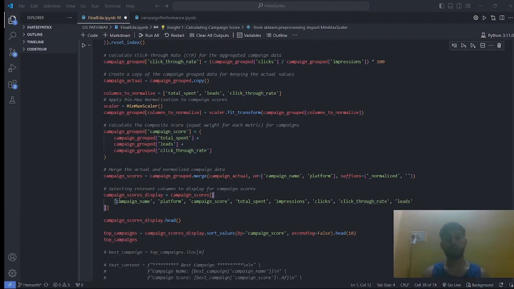These are the columns: campaign name, platform, campaign score, total spent, impressions, clicks, click-through rate, and leads.